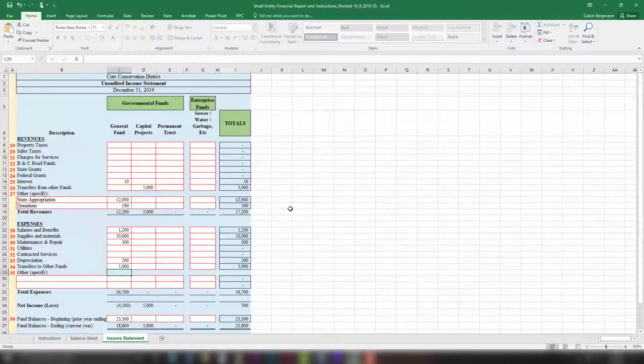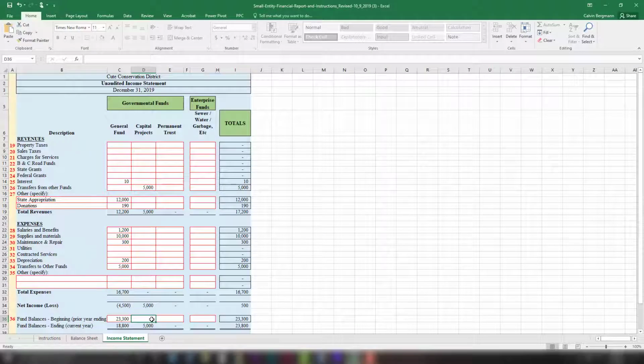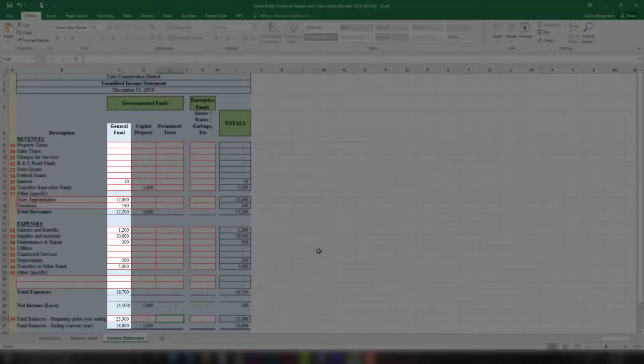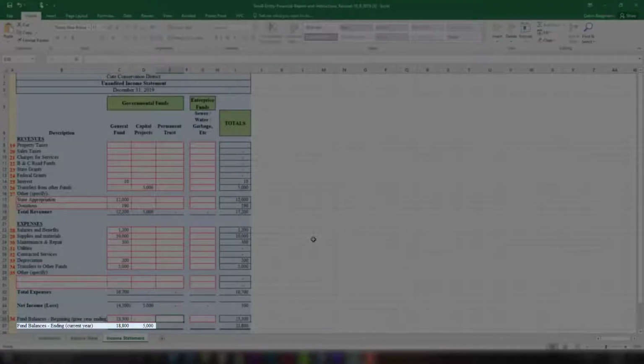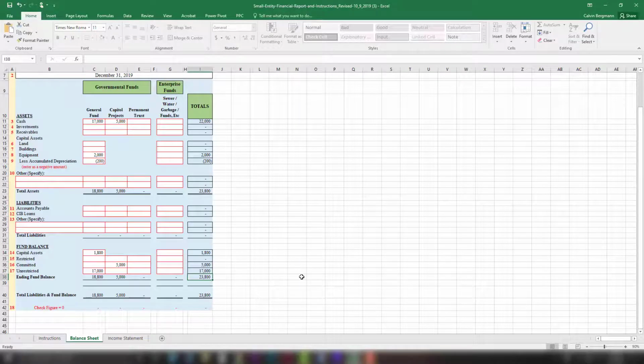Finally, let's double check our income statement. In the Capital Projects Fund, we have a revenue of $5,000 with no expenses for a net income of $5,000. We'll enter 0 on the beginning balance since the Capital Projects Fund did not have a prior year ending fund balance. Now, in the General Fund, with the additional $5,000 transfer, we see we experienced a loss of $4,500, reducing our ending fund balance to $18,800, which also matches on the balance sheet.